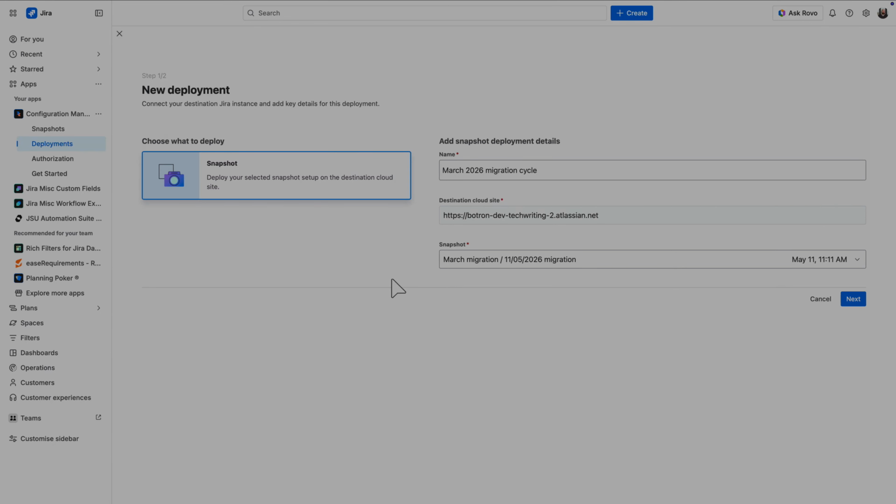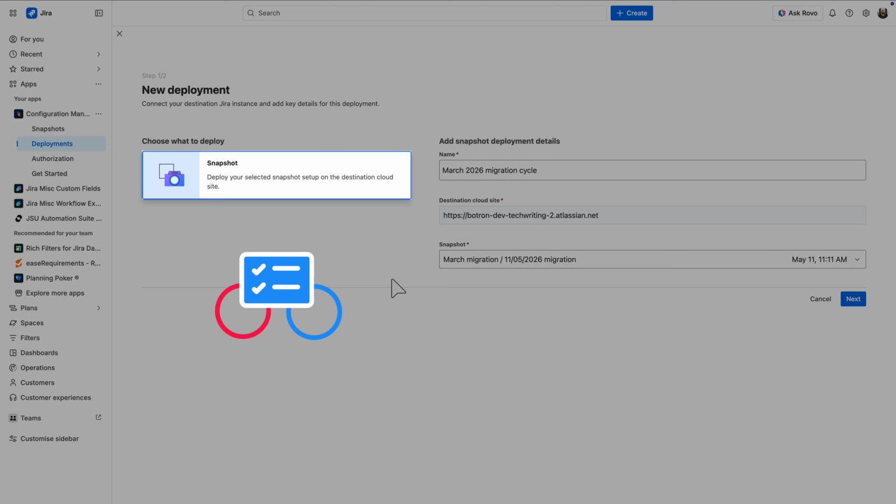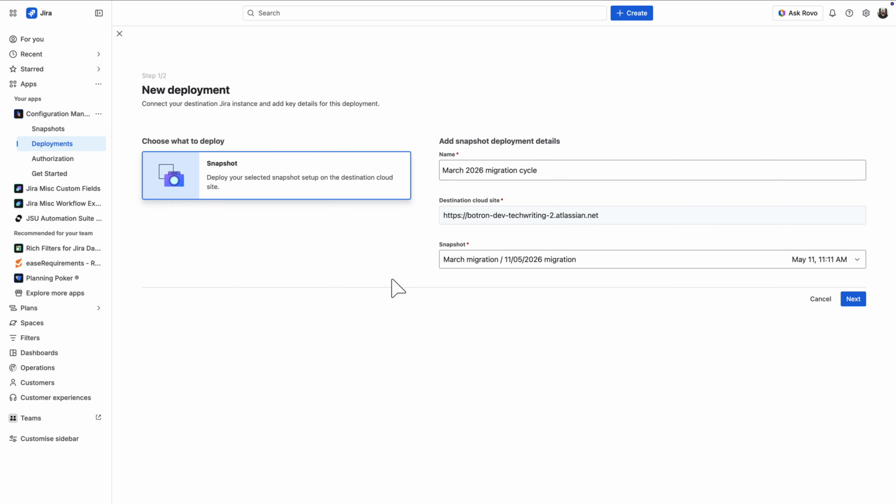When deploying a snapshot with Configuration Manager for Jira Cloud, it's common to run into conflicts or situations where you need to adjust how configuration elements are applied on the destination site. Instead of stopping your deployment or going back to make changes in the source, CMJ Cloud lets you handle this directly during the deployment process using inline transformations and remapping.